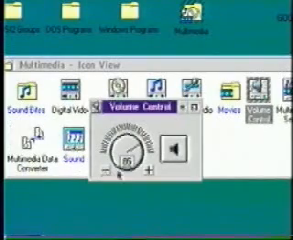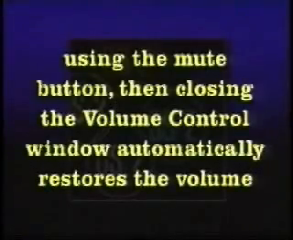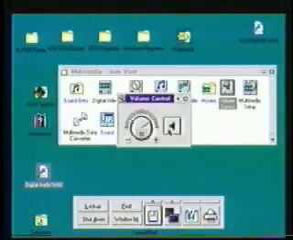Clicking the minus or plus buttons gives you a fine adjustment from 0, no sound, to 100, maximum volume. To change the volume quickly, we place the pointer on the line, then drag the mouse to the left. As we drag, we see the numbers change. When we see the number at 80, we release the mouse. You can turn the sound on or off by selecting the mute button. Using the mute button, then closing the volume control window automatically restores the volume. We close this window.